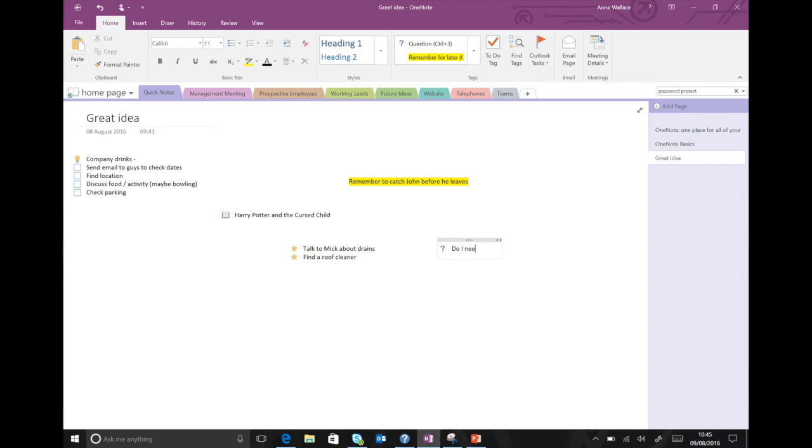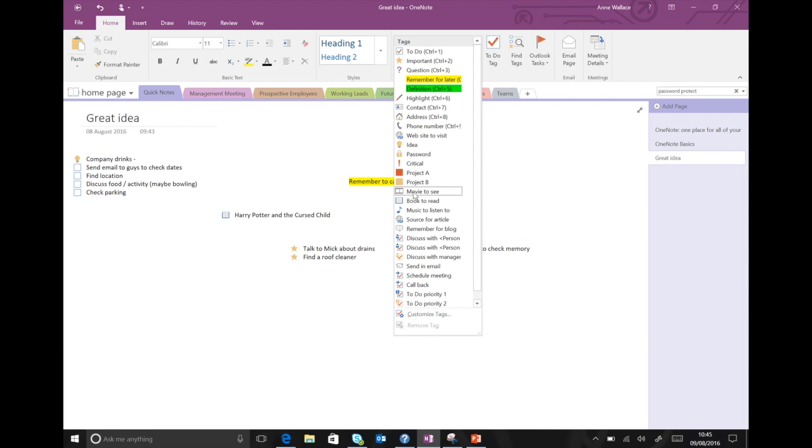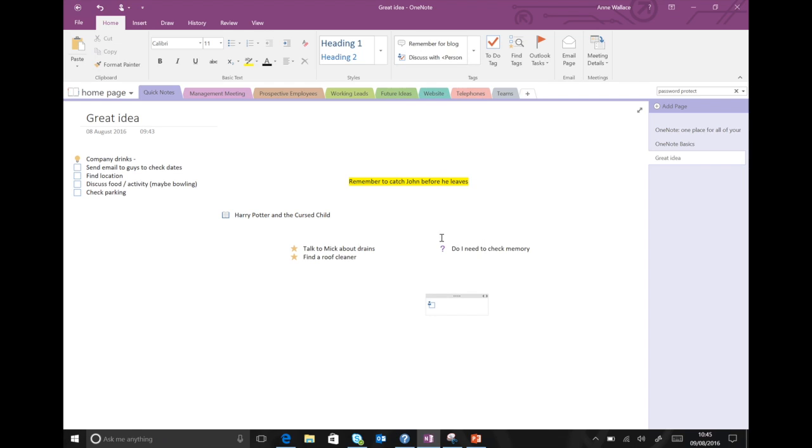Do I need to check memory? And it'll be there for the question marks. Movies to see. Discuss with people. So I can discuss with Rob.